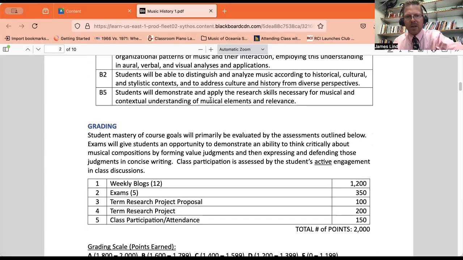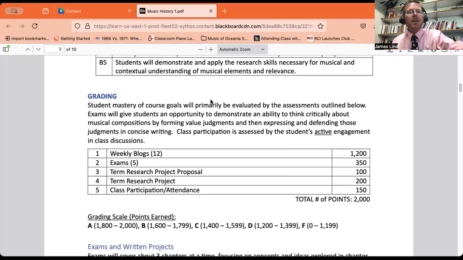There's the textbook information. If you want to purchase a new copy, you can. I'm fine with a used copy. If you can find a used copy of the 10th edition, it's been around, I think, long enough that there should be some used copies out there. Feel free to purchase those.